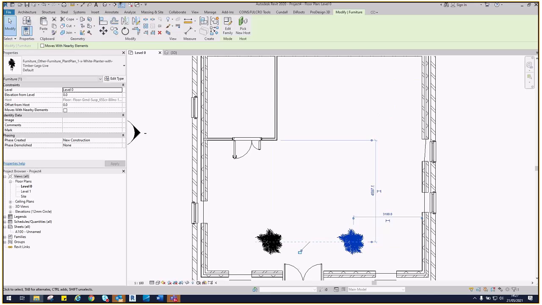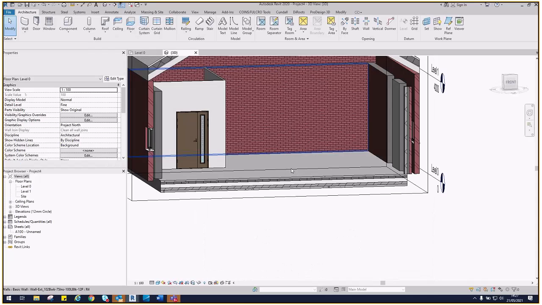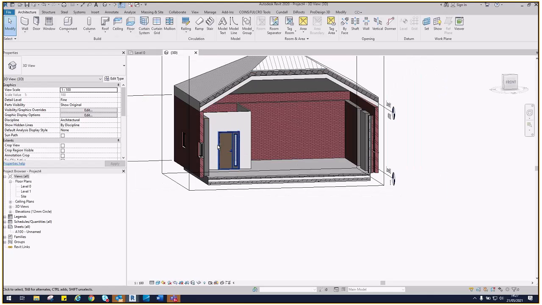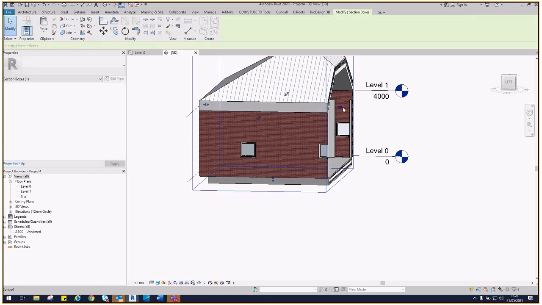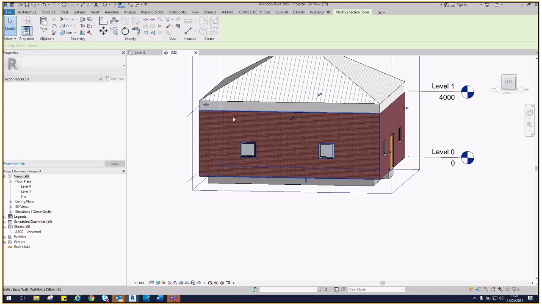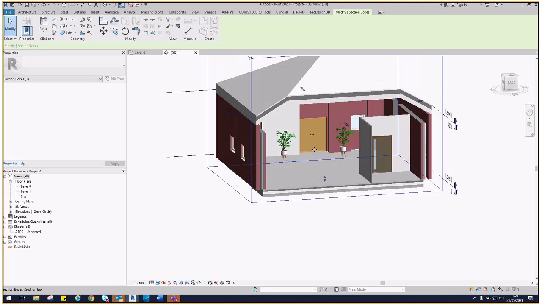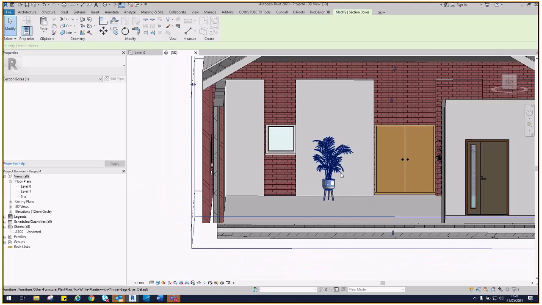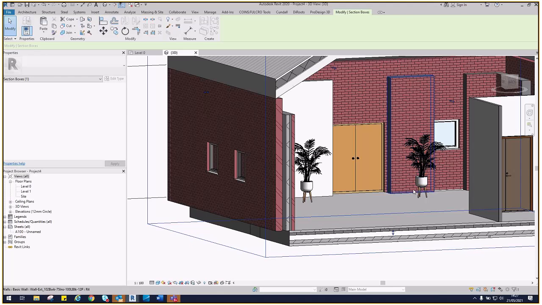We can come up with a design and how we want the floor plate to look. As I mentioned earlier, the section is now just cutting this off, so I'm just going to pull this to the front door and I'm going to pull the back in slightly, just so that we can see inside the building. And there you have it. There's the plants that we've come up with.